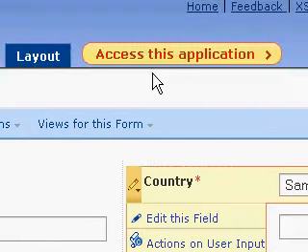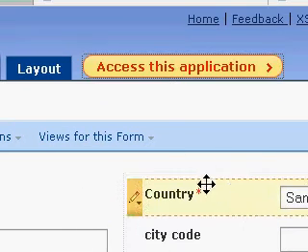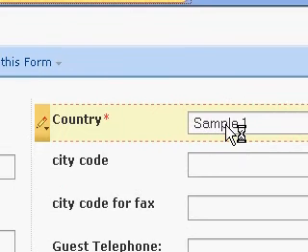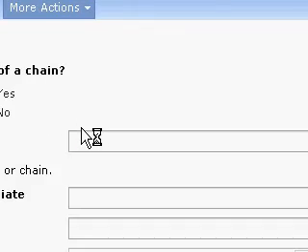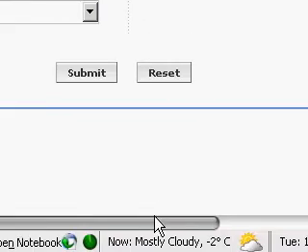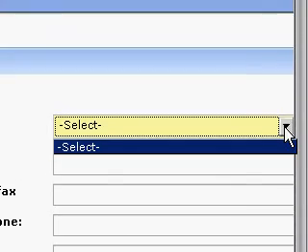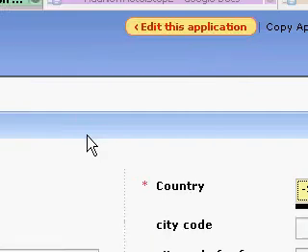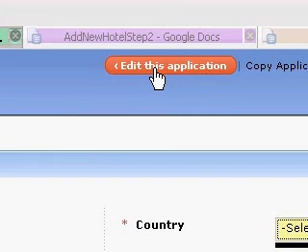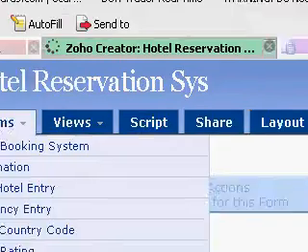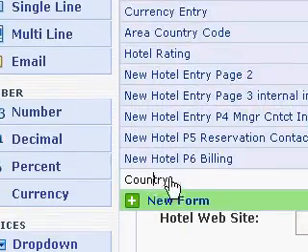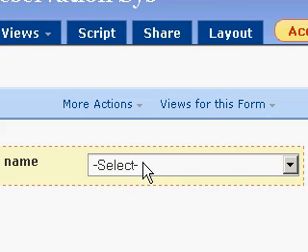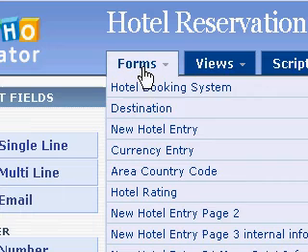And now when I view this application, access this application, I should be able to pull all of the country data right here and click on select. Ooh, it's not there. Which is not good because I edit this application, because that form is right here. Country name. Okay. So I have to go back.